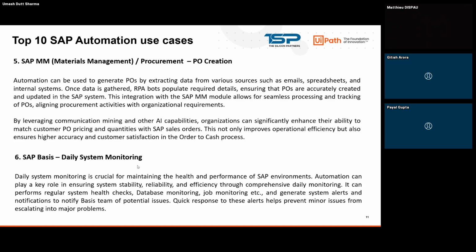Right, and when we talk about system monitoring, it can include the system health check, database monitoring, job monitoring, server monitoring, and all of that. Right, so everything is possible through UiPath Studio. We can create a bot to check the health status of different systems, and it can create a report for us. It can create a dashboard for us on UiPath Apps where the Basis team can just simply go and check whether there are any issues or not. And if there are any issues, the bot can trigger an email as well to notify the Basis team. Right. So again, I think this is one of the major areas for automation around the SAP Basis module.